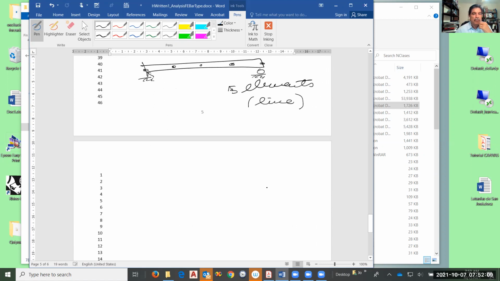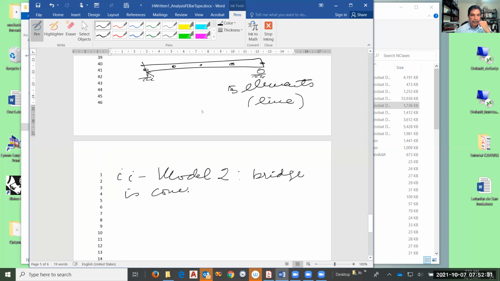Let's suppose that we want to go one step further. So let's go here. We say this is the second model, model 2. The bridge is composed of pieces of plate.